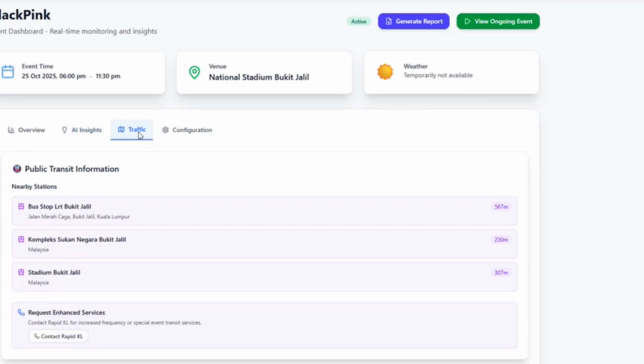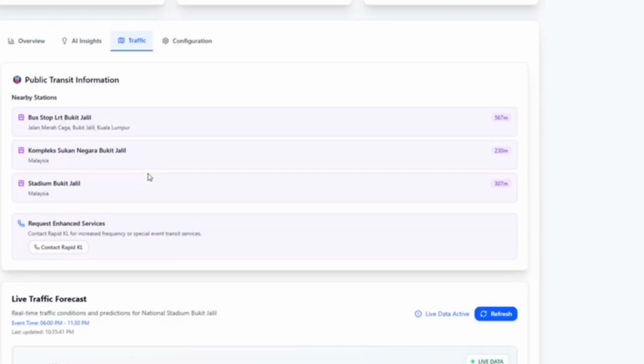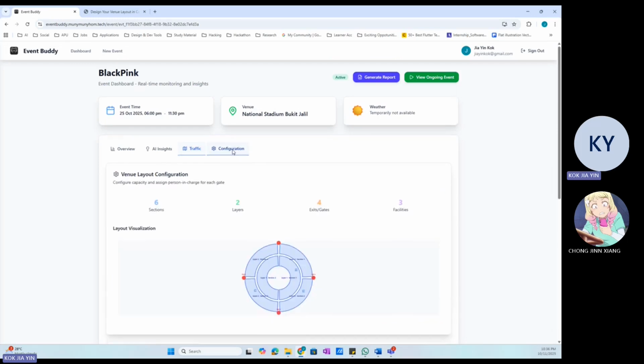So next, under the traffic section, we can also see the nearby stations around these transits for these events. So you can maybe negotiate or have some discussions with the transit operators, so as to arrange the transit schedule more often. And finally will be the configuration of the venue layout.